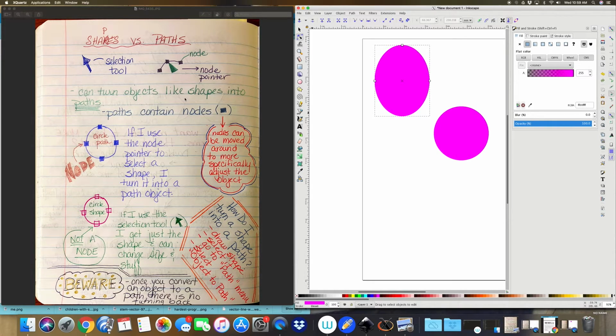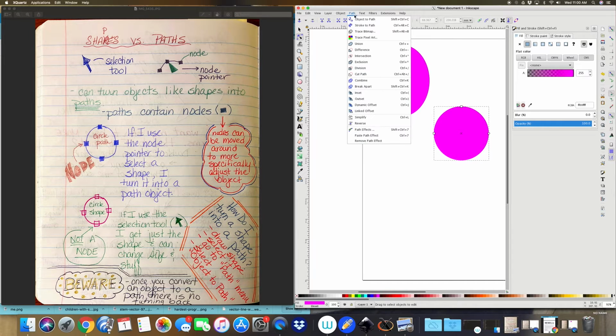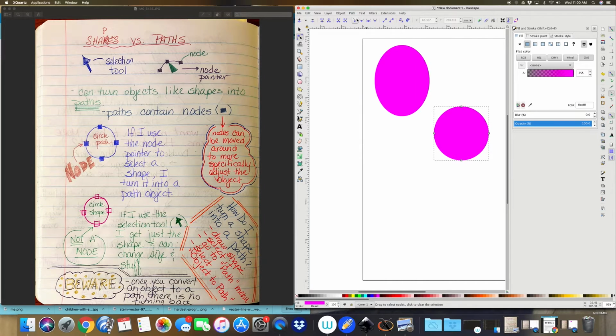If I want to do that, though, I have to turn this shape into a path. Right now, even though I have my node pointer on, this is still just a basic shape. I have to go up into the path menu and select object to path. And now you can see these are grayed in, which shows me that I now have nodes.